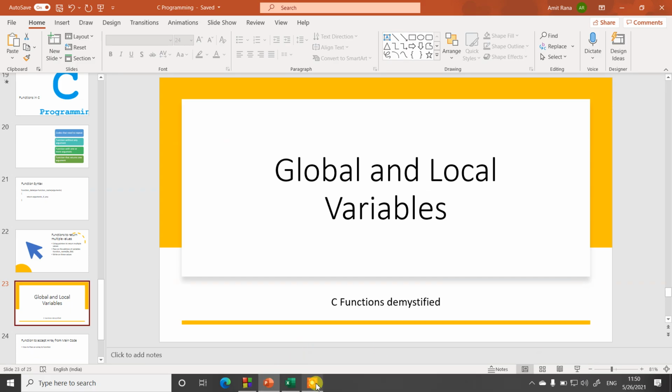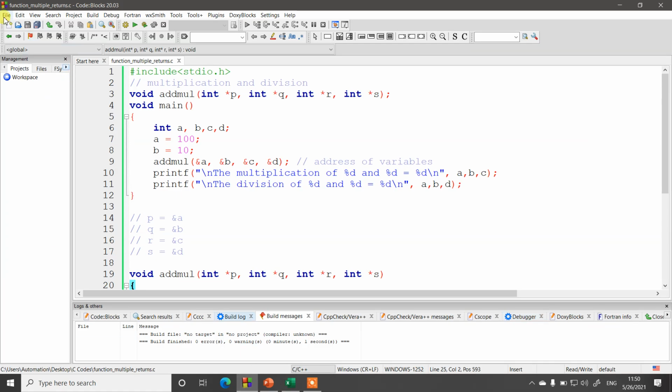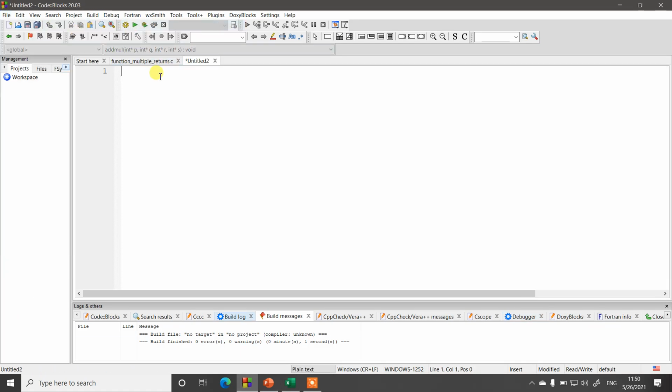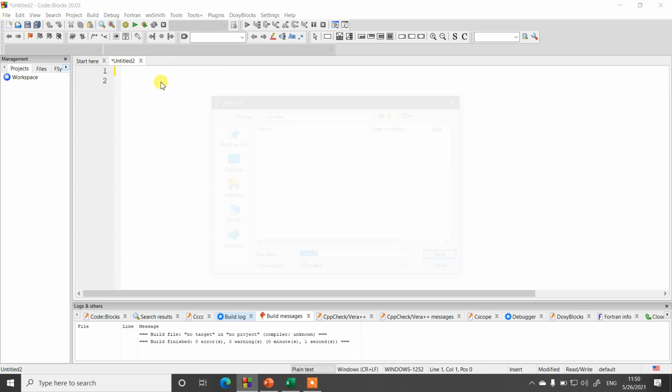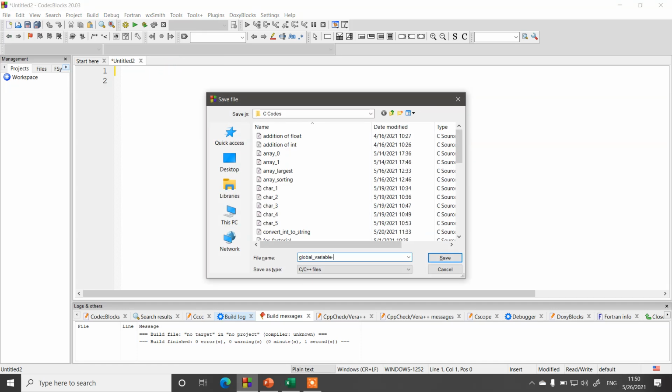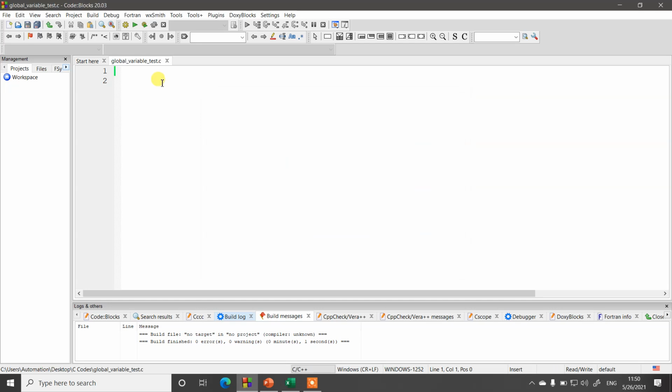So, for this, I'll do another program and I will call it global variable test. Let's call it global_variable_test. Now, let's take an example of a very simple function. So, #include <stdio.h>, then int addition(a, b), then void main.